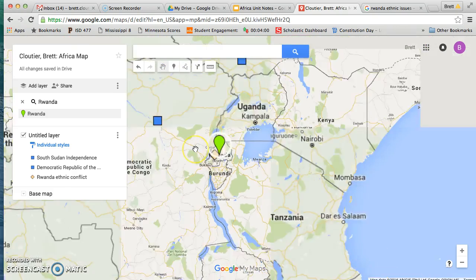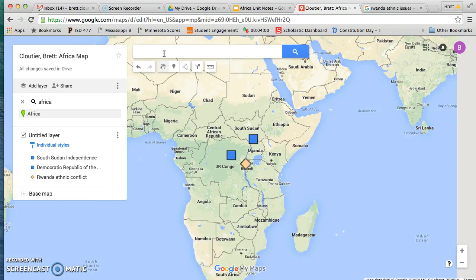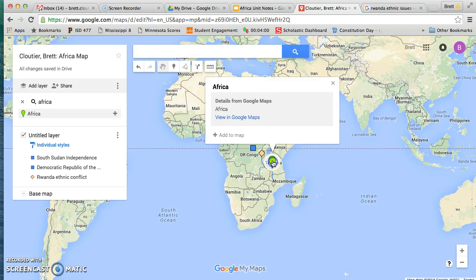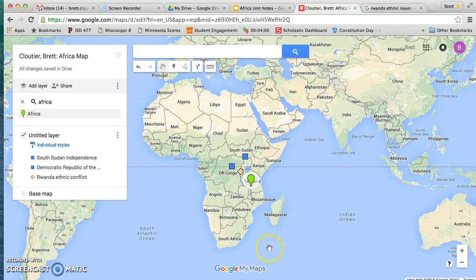All right. So we'd zoom out. I don't like that this thing keeps popping up here, but that's just because we searched. So as you look at your map, blue squares would be independence movements. Orangish triangles would be the ethnic conflicts. And then you will have 8 blue squares and 6 orange diamonds, or whatever you decide for your map.